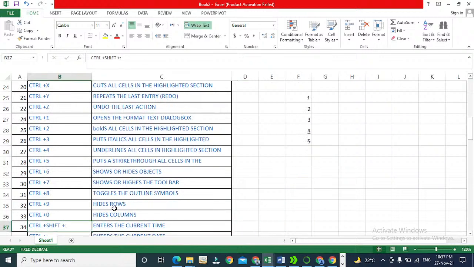We have used Ctrl 5, and now I am using Ctrl 6. Because I have not inserted any object over here, it is not showing any object. Ctrl 6, but you can show or hide objects with Ctrl 6. If I want to show or hide the toolbar, how can you do this? You will press Ctrl 7, or you will press Ctrl 7 again. So it will show or hide the toolbar.